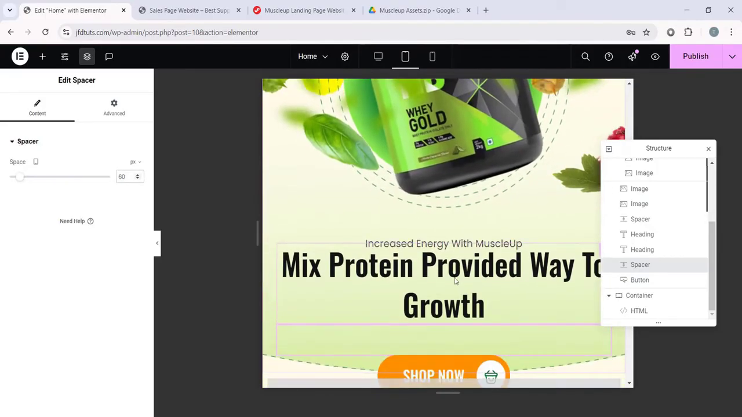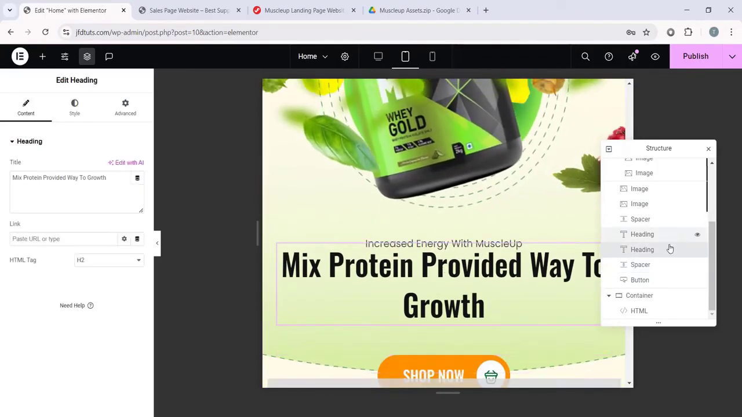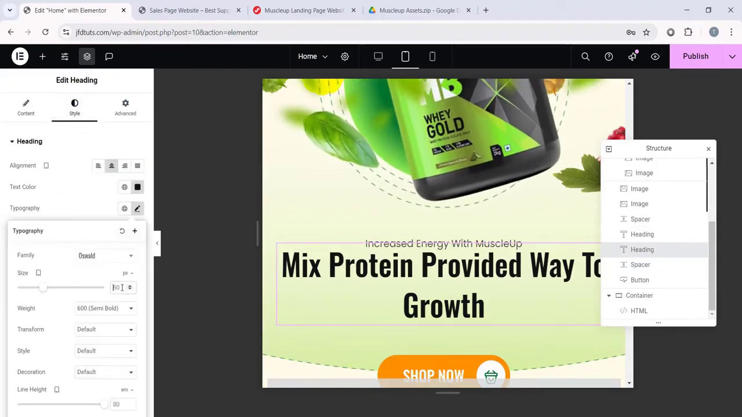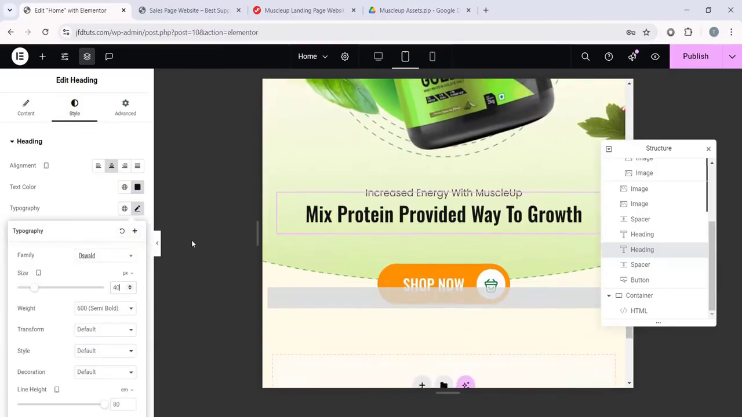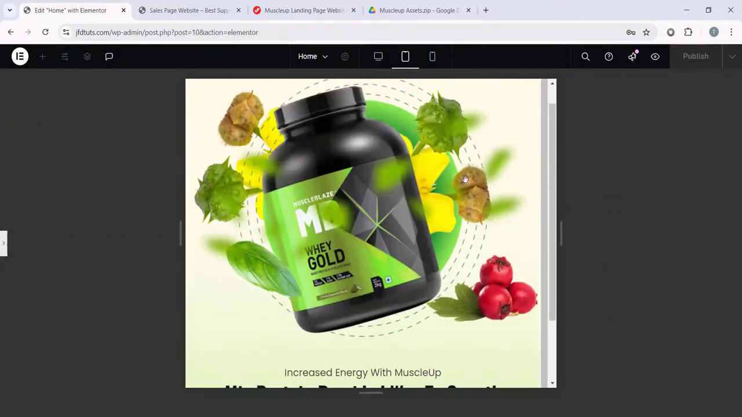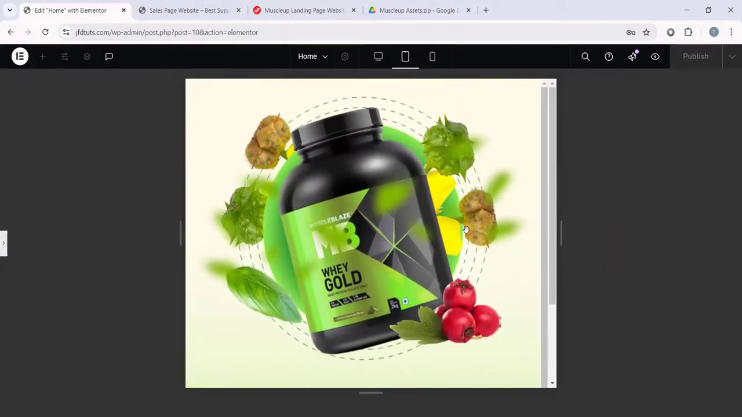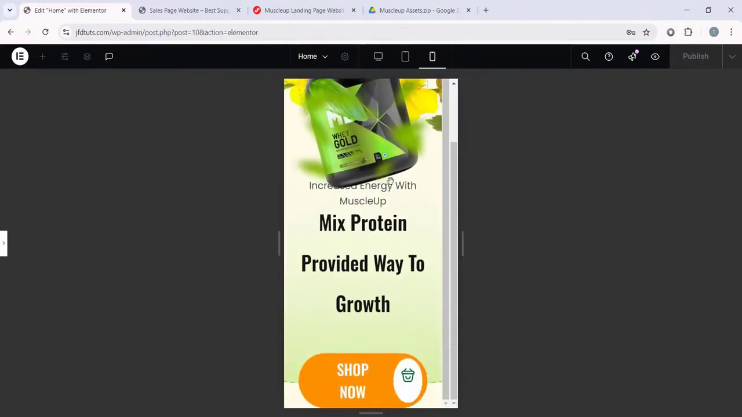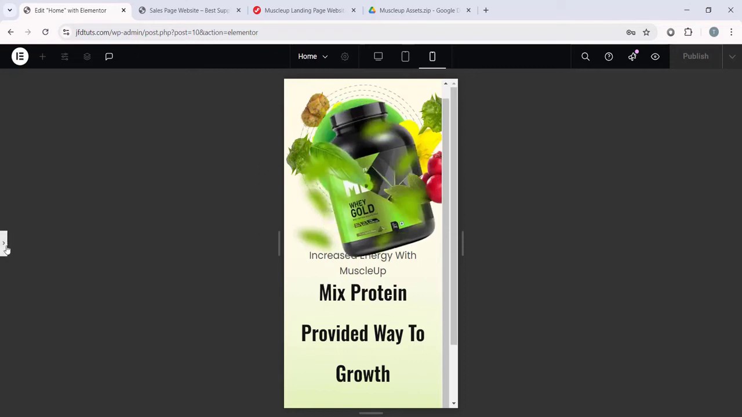After that, we have this text. Let's select this big text, which is this heading. Let's make the font size of this text 40 pixel, and it will look really nice. So you can see in the tablet mode, our banner section is looking perfect. Now let's go to the mobile mode and see how it looks. Currently it's looking like this, but let's fix it.